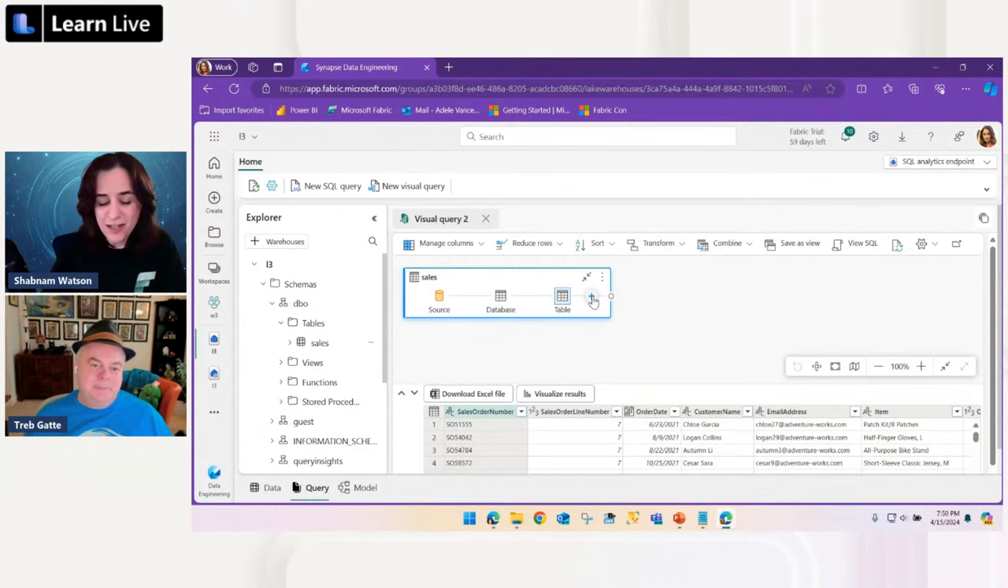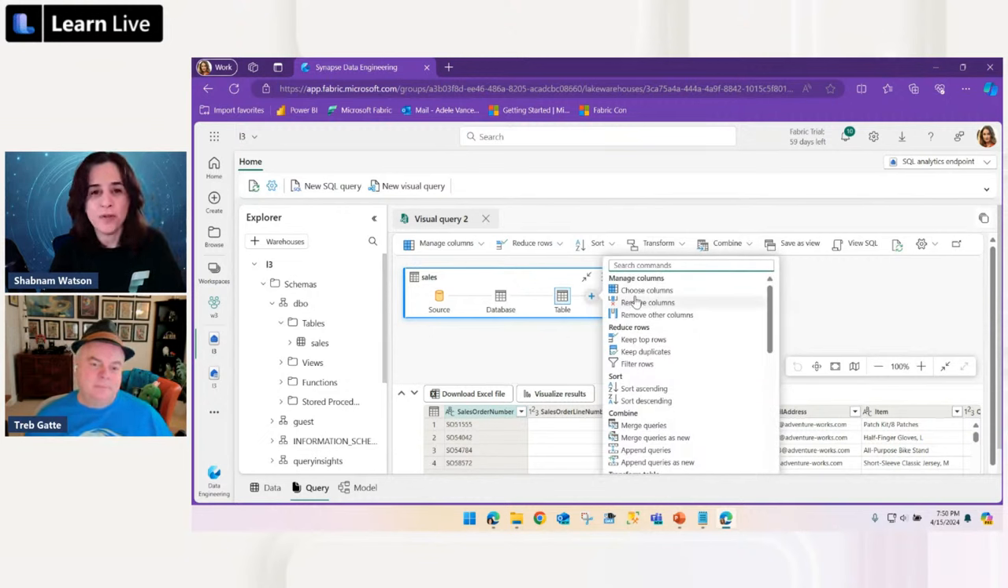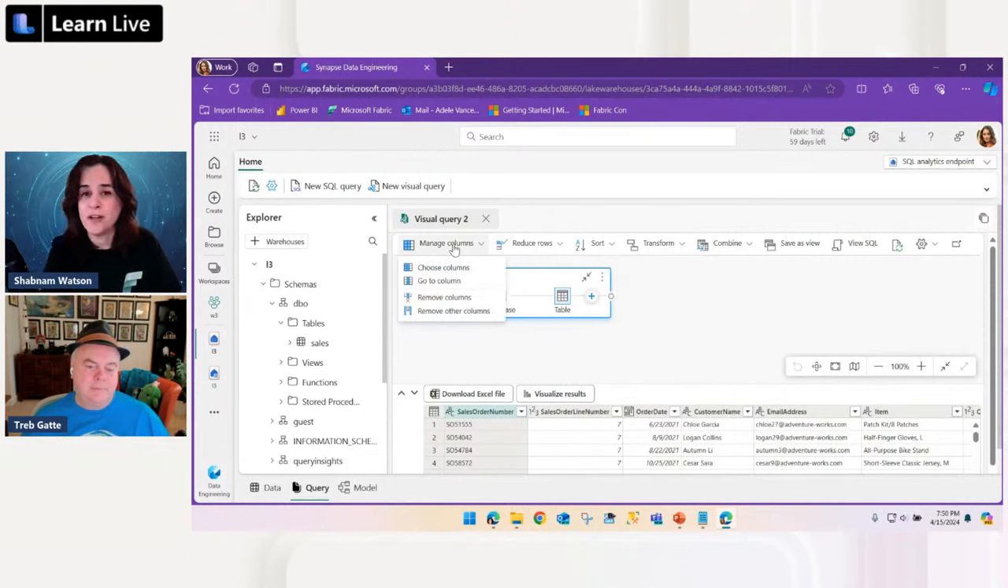So you can click on this button here. You can choose a number of transformations. By the way, if you're coming from Power BI and Power Query, these should look very familiar to you. You can either choose from here or from the ribbon on the top. I'm going to choose from the ribbon on the top. I'm going to say Manage Columns.